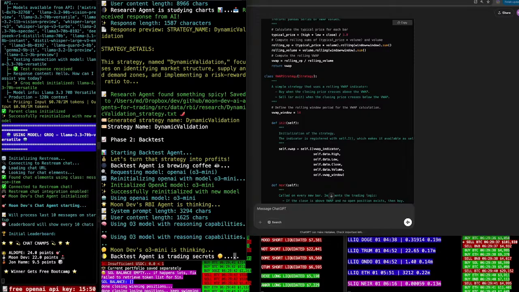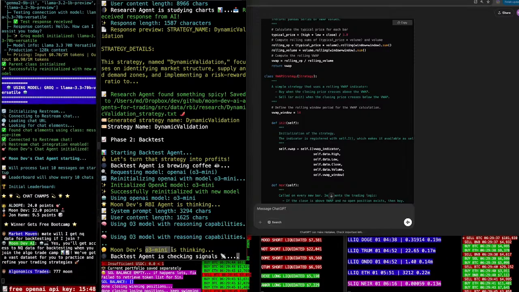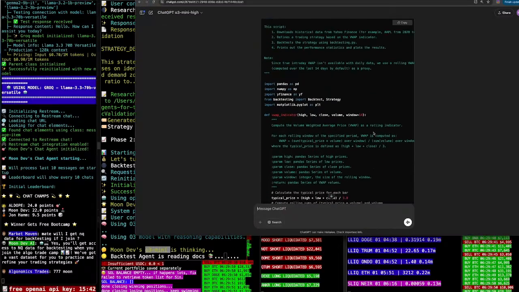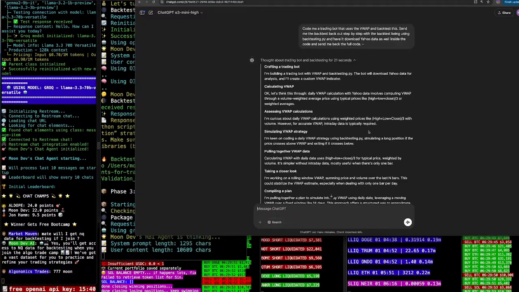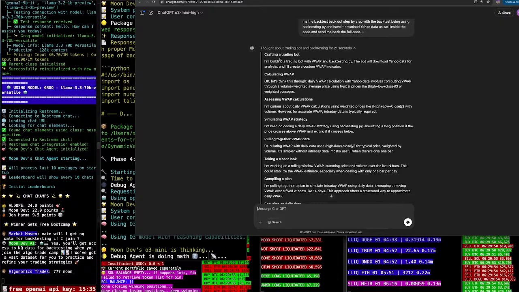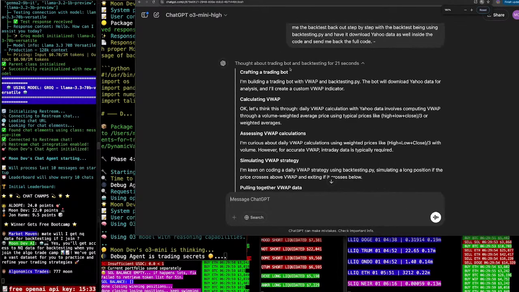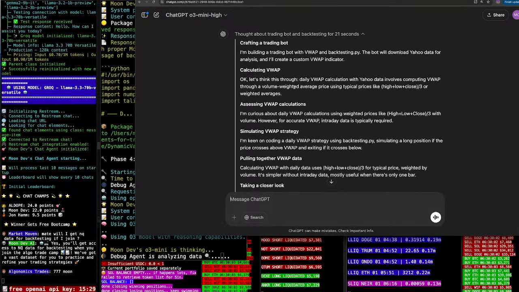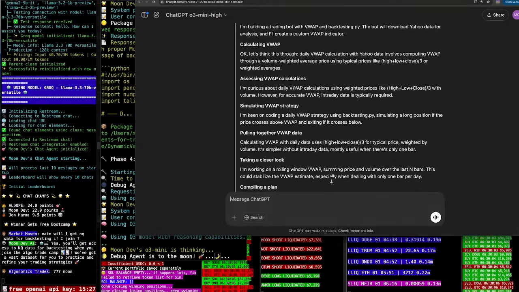So you can see that O3 is working here. It's backtesting the code. Here I asked it before we got started, I said, hey, can you send me a backtest for a VWAP strategy? And you can see how it thinks here, which is pretty cool. I'm building a trading bot with VWAP and backtesting.py. The bot will download the Yahoo data.